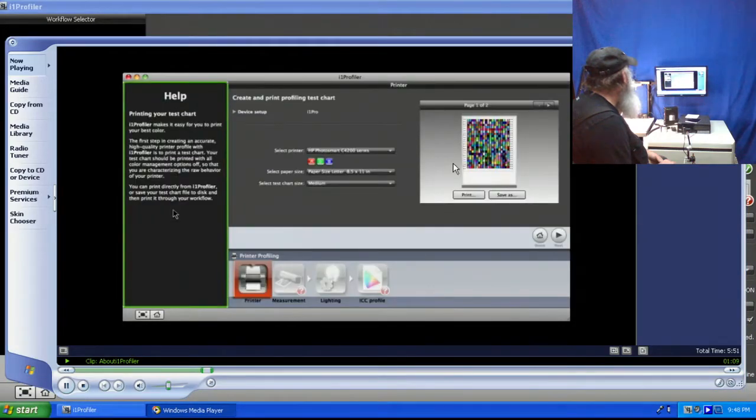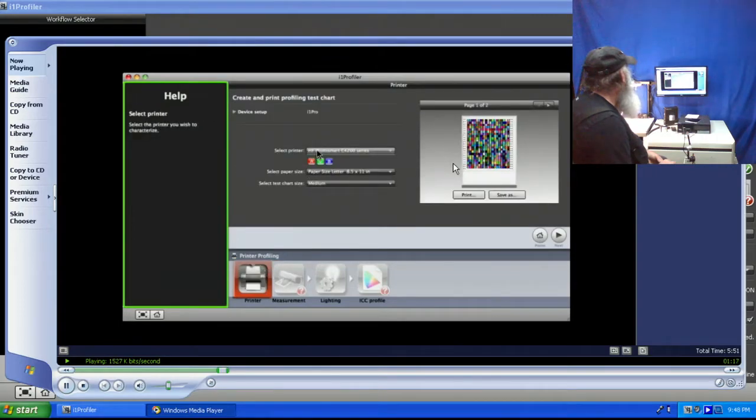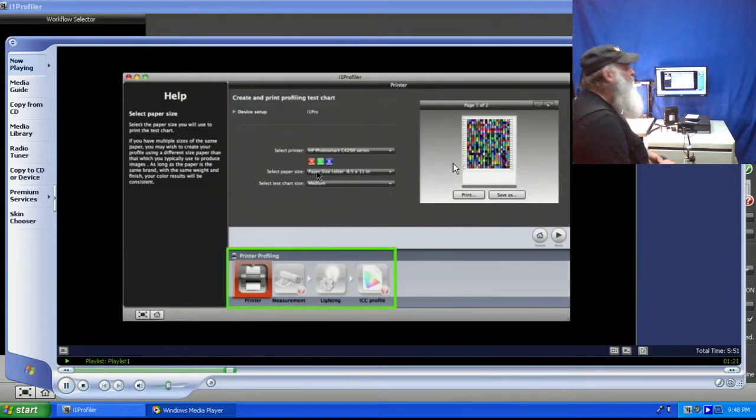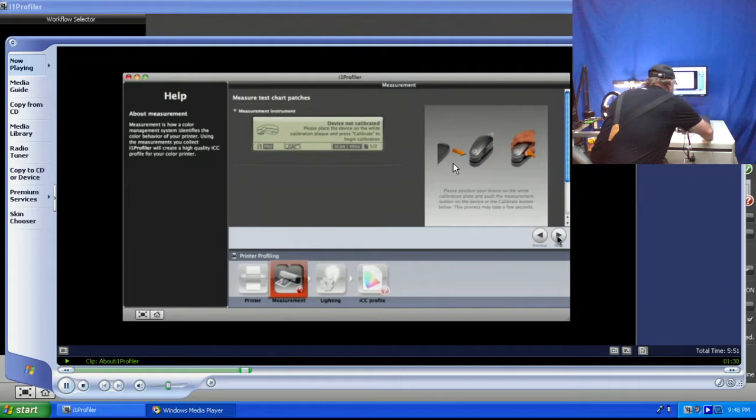Left side of this window is where additional help will be provided. As you move your cursor over a test chart, information about the item will show up here. At the bottom of this window is a workflow diagram with all the steps required to make a printer profile. As you finish each step, click on the next button or click the next step in the workflow. The workflow will advance and the indicators will move to the next item.